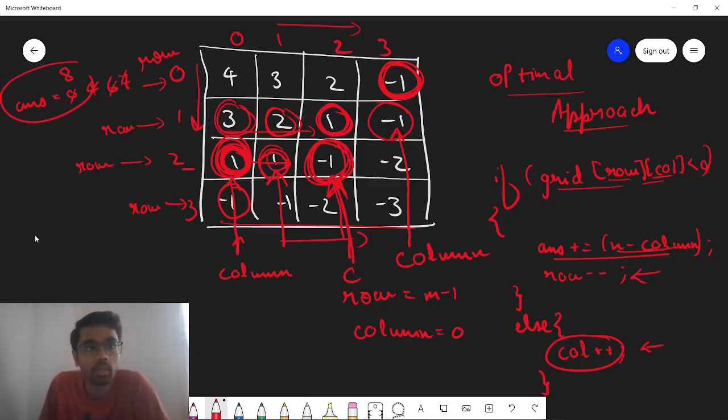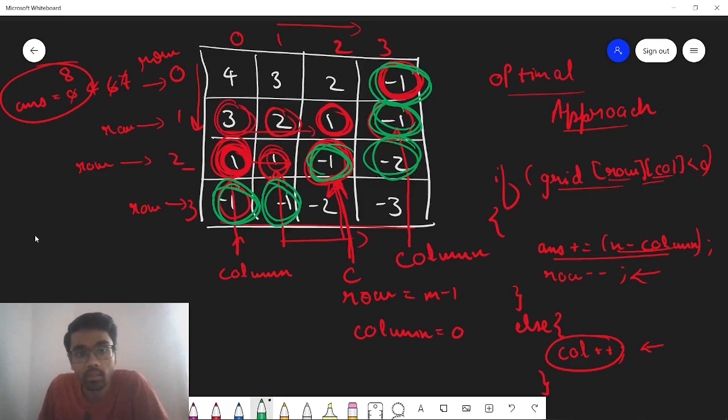So your answer becomes 8. And yes, this is the correct answer because there are 8 negative elements. That is 1, 2, sorry, not this, 3, 4, 5, 6, 7 and 8. So yes, we are getting the correct answer.